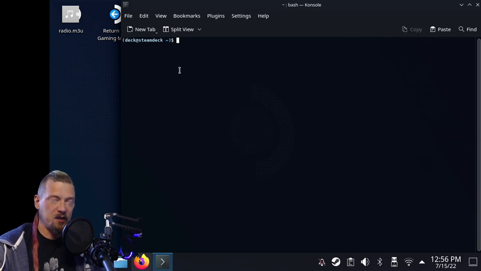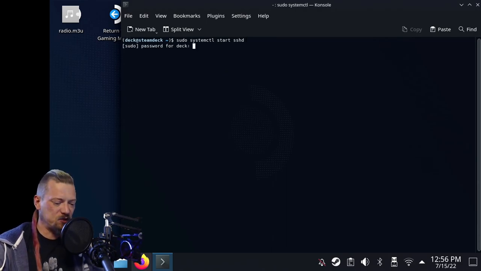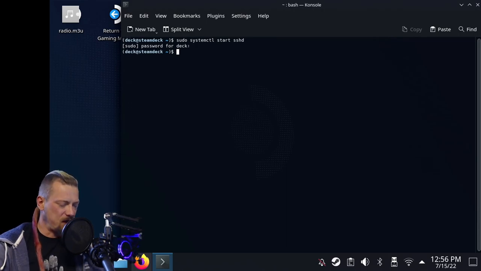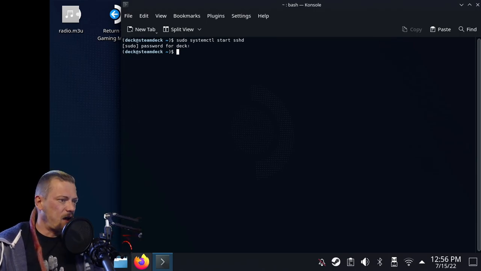And from here, you're going to want to type in this command, sudo systemctl start sshd, which will start the SSH services on your Steam Deck. You will need to type in your password. I am not sure what would happen with this if you have not set a password, so please let me know in the comments. You may need to set a password, whether that's desirable for you or not. I do not know, but I would highly recommend a password. And that has started SSH on our system.